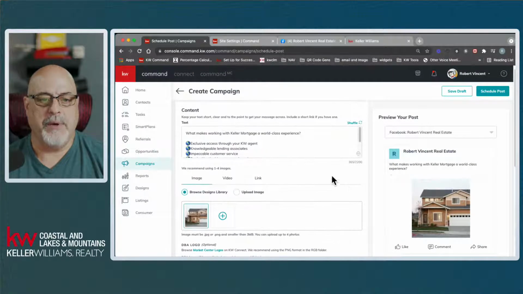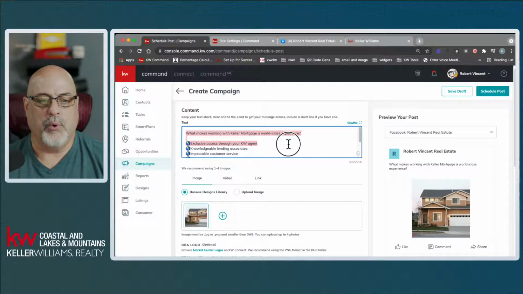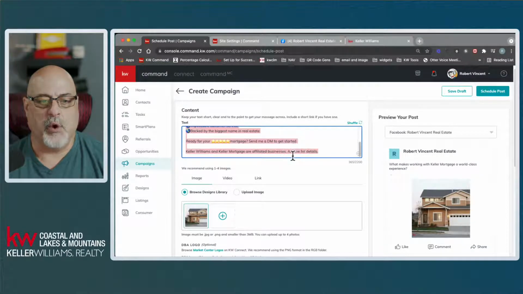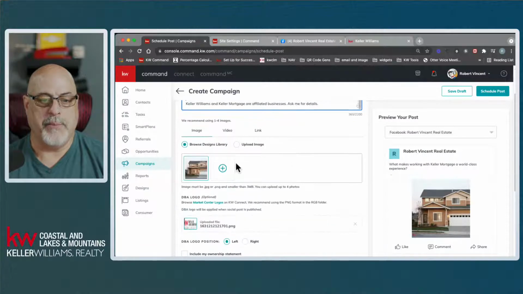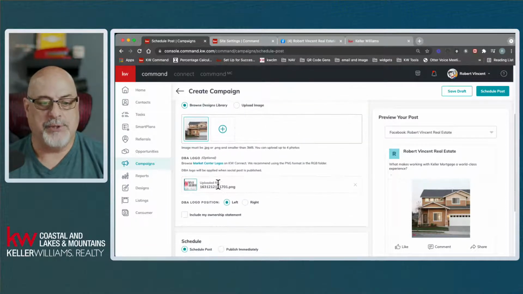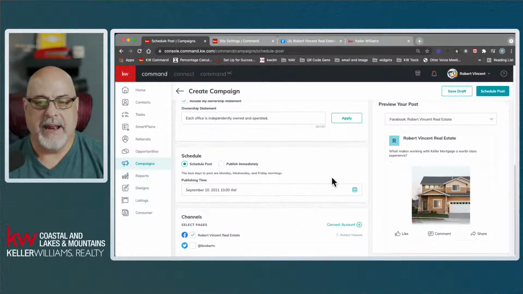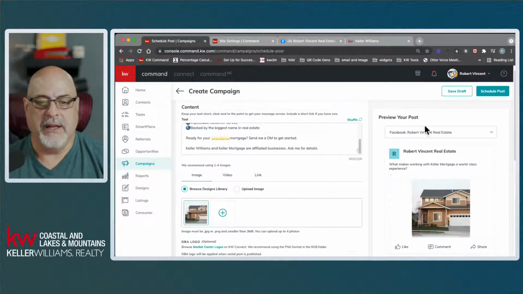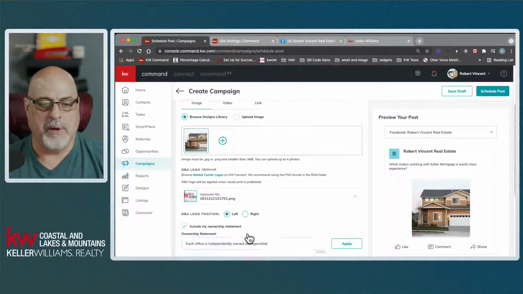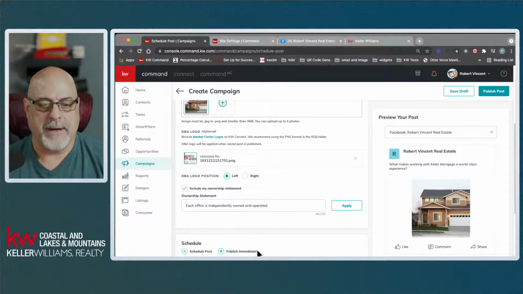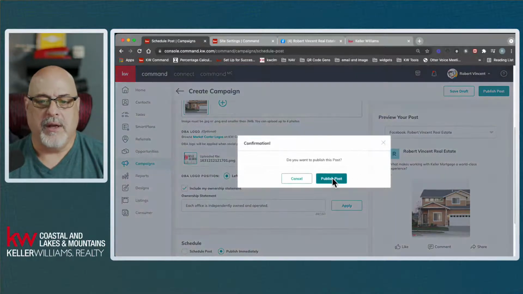And I can quickly come in here. What makes Keller Mortgage a world-class experience, and a whole bunch of information about Keller Mortgage. It also gives me the picture that it's off of already added. It gives me the option to immediately add my ownership statement and my DBA, and they're on there and ready to go. Piece of cake. I could post that literally in 10 seconds, and I'll post it immediately right now. Publish and post. There we go.